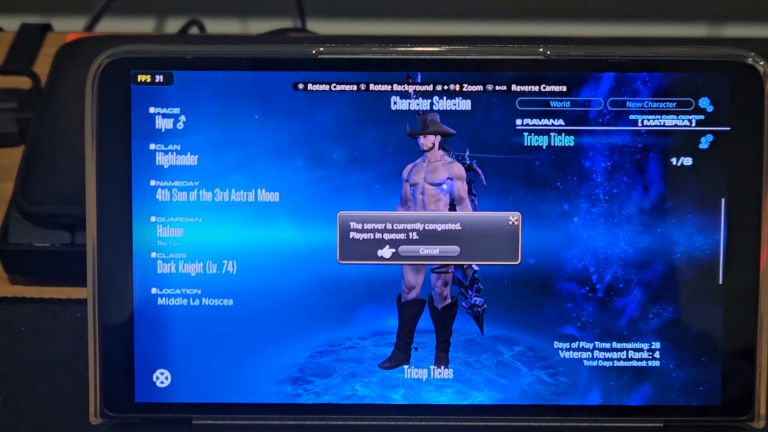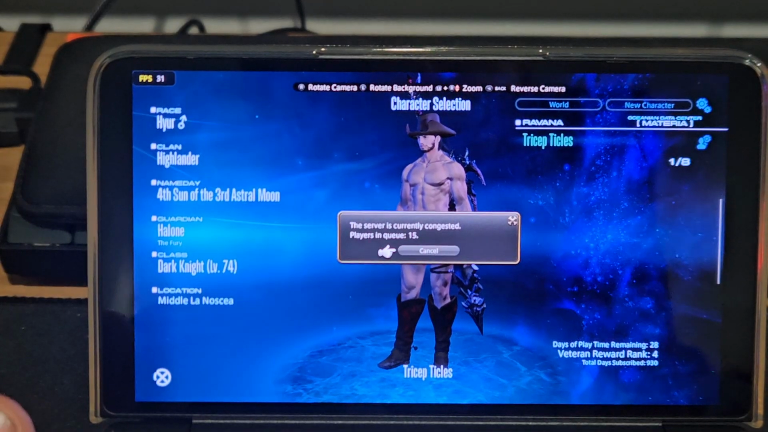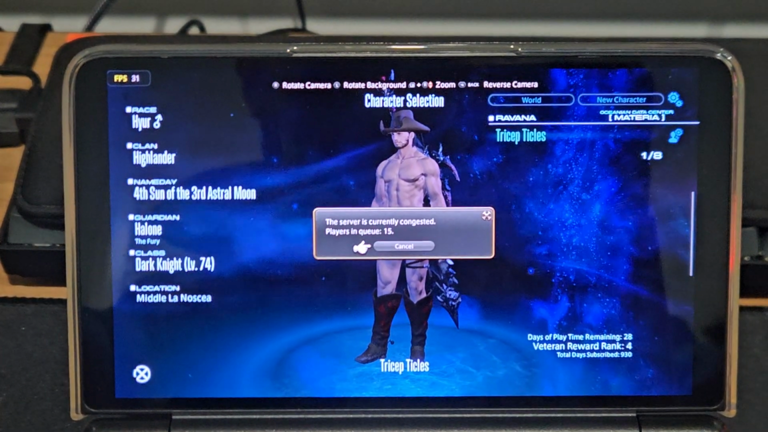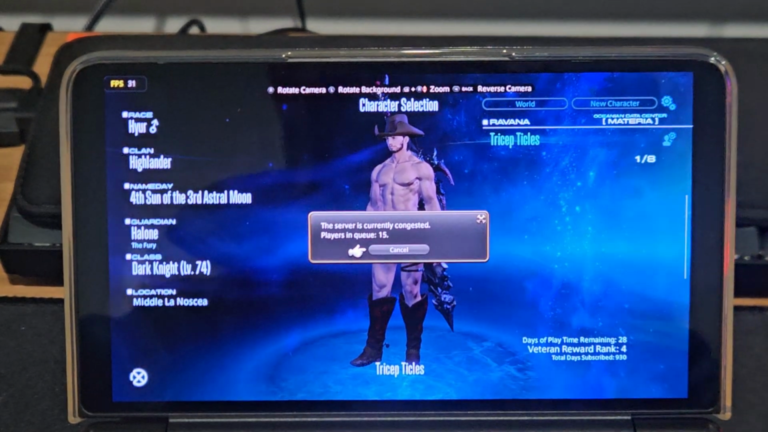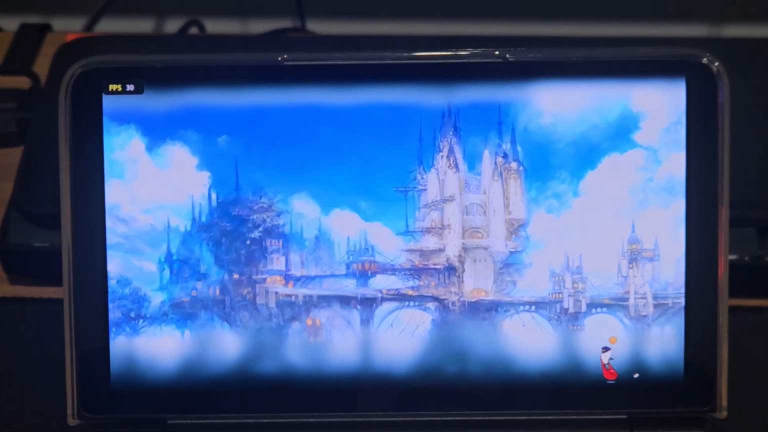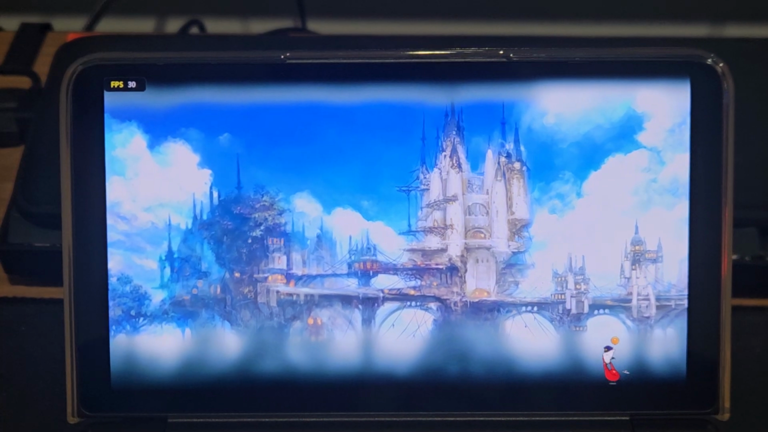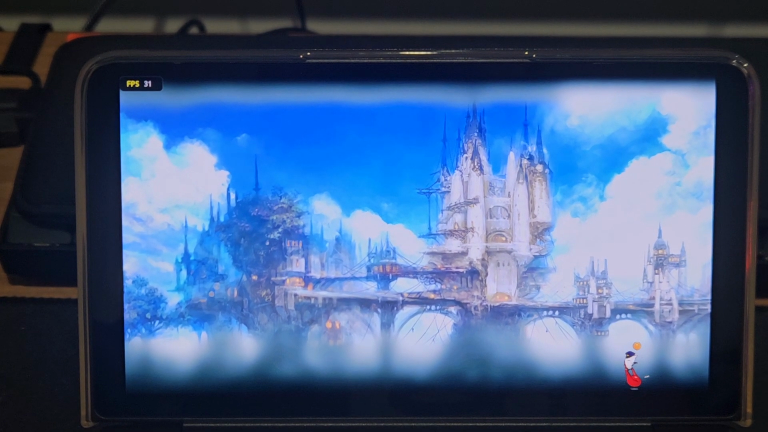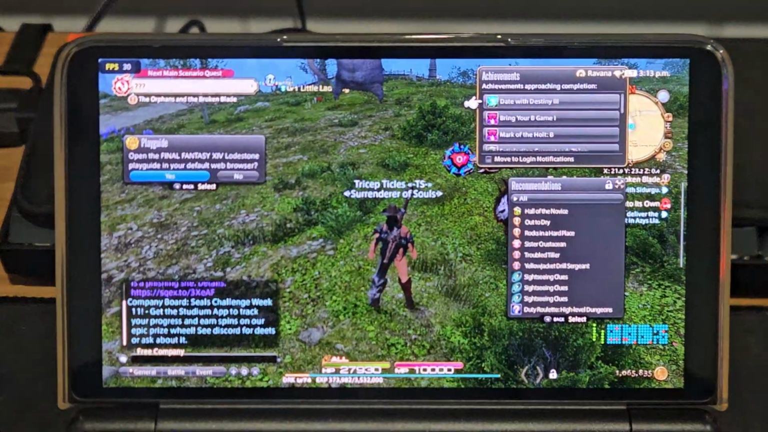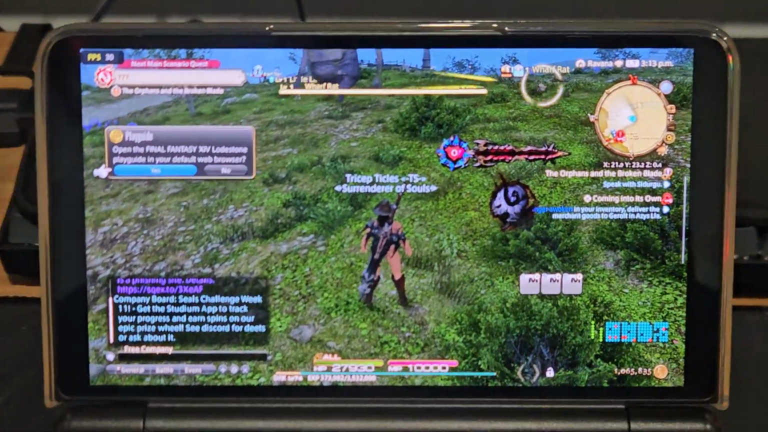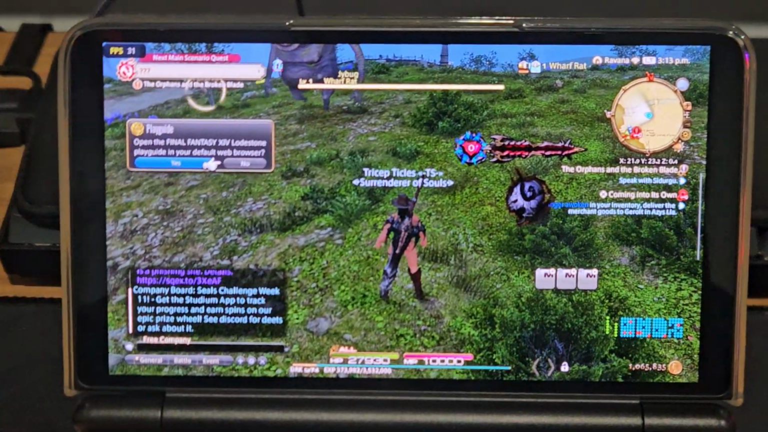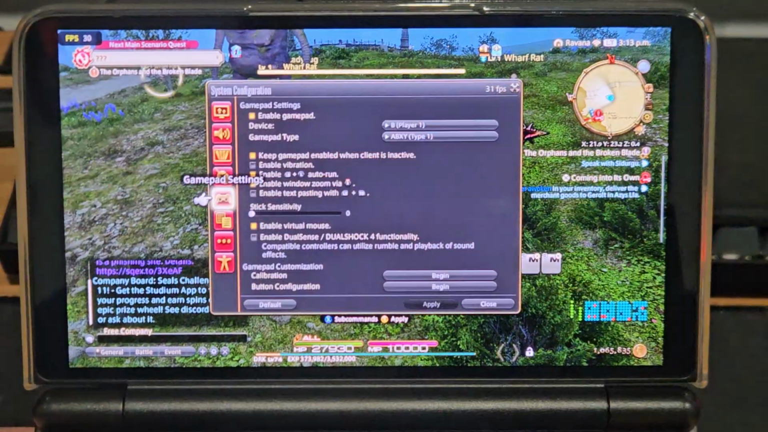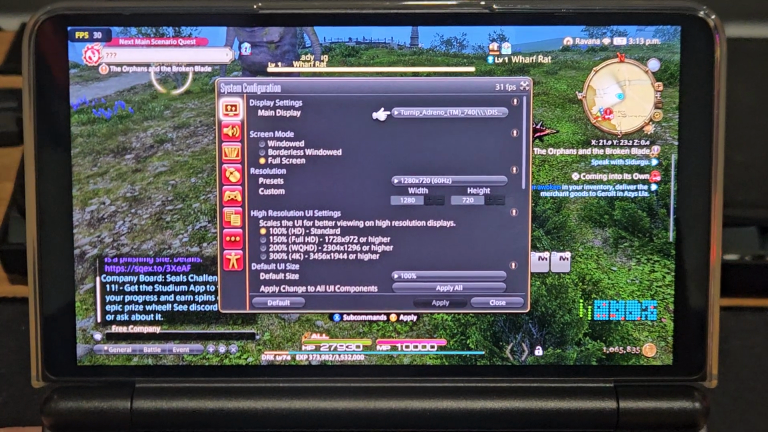I mean, it's a handheld. It's running via Windows emulation, so keep your expectations in check. But for me, it's more than adequate, but I have chosen to increase some of the settings just for the sake of the game looking a little bit better. So anyway, we'll have a look. Okay. We can just get rid of all these. So having a look at the settings, we have the display settings.